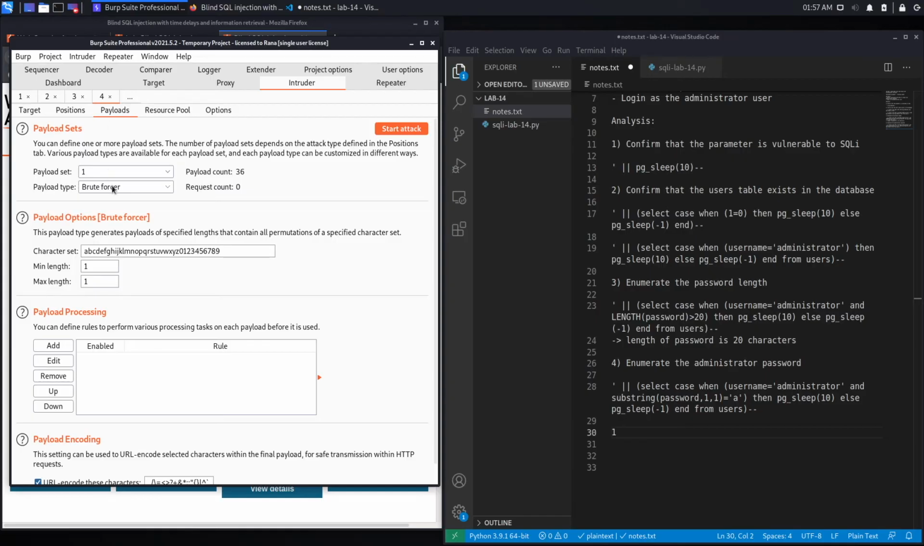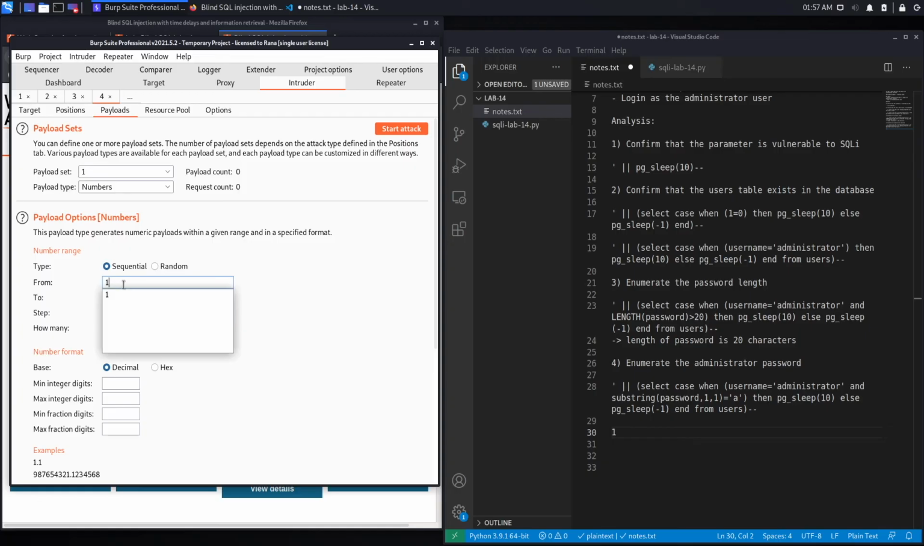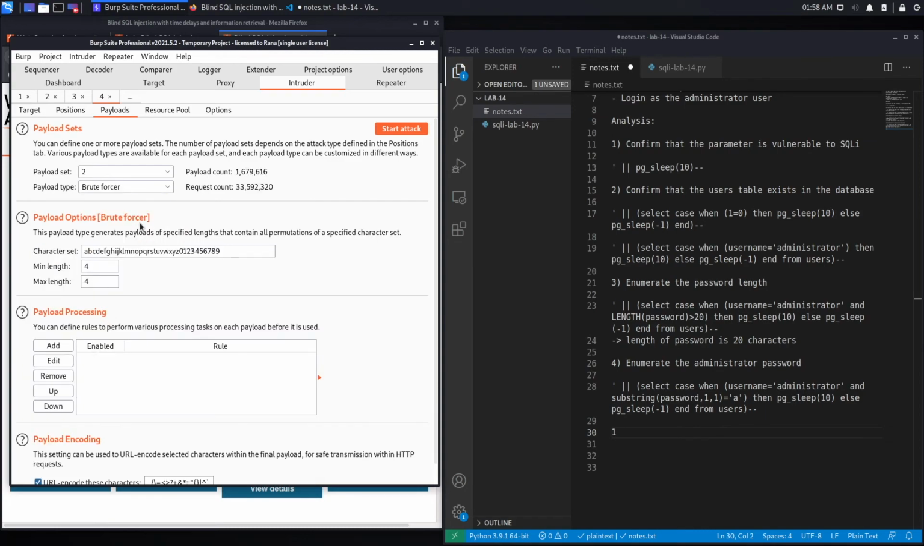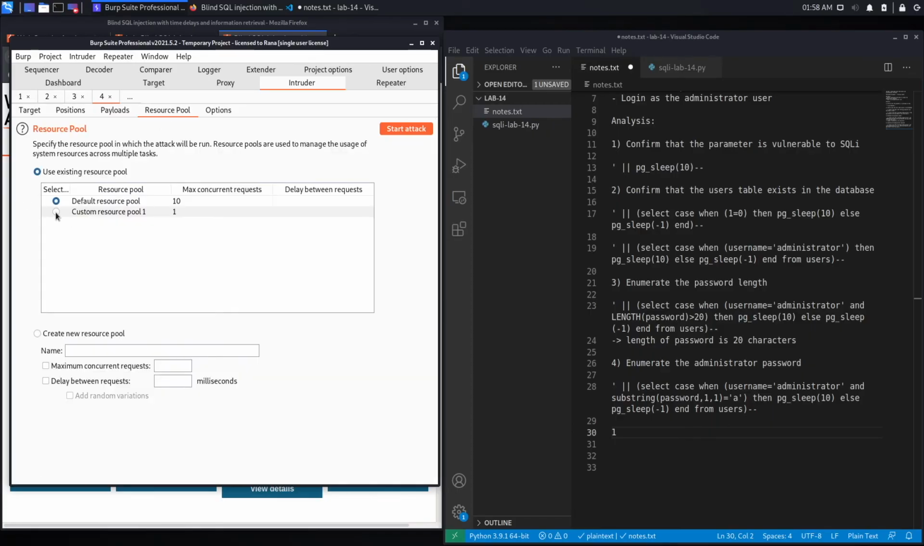In payloads, for the first one, it's going to be numbers. And again, from 1 to 20, because we only have 20 characters. And we increment by 1 each time. And then for the second payload, it's going to be alphanumeric. So brute forcer, alphanumeric characters. And minimum length is 1, maximum length is 1. And here we go. We've got 720 requests. Let's go to resource pool, make sure it's 1 thread at a time, and then start attack.